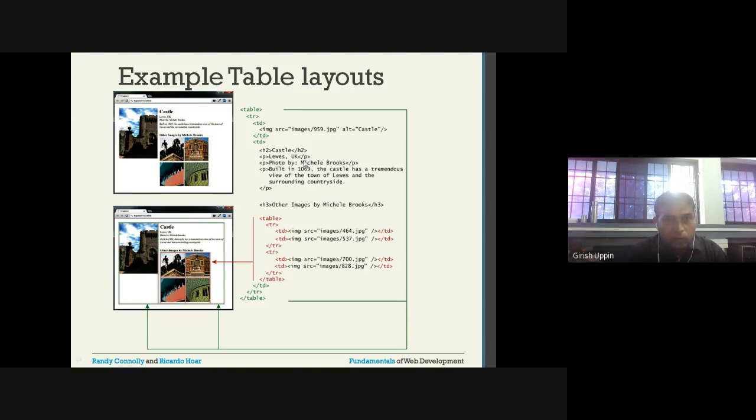Okay, and what is the first cell? If you see, the first cell starts here, ends here. What we have is the img tag, which is used to insert an image. So this particular image, 959.jpg, whatever the image is, you can see it is included in the first cell. So this image forms the first cell, and the second cell starts here and ends here.